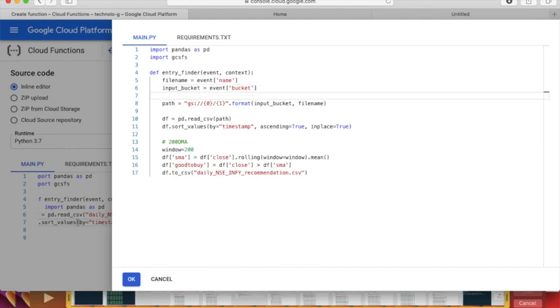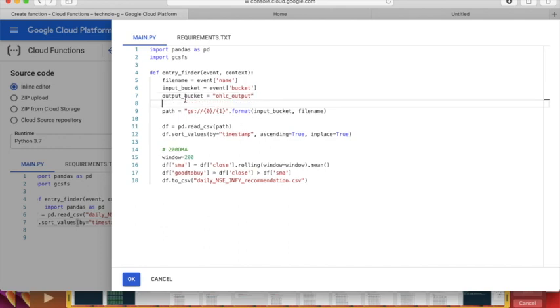Because we know the output bucket is different from the input bucket. This time it is not going to be part of your event because it is application specific. So we will mention that, which is nothing but OHLC output. This is what we have created already, and we are going to do the same thing here. This time the path is going to be different. So let's call this input path, and we will mention the same thing here. And we will create an output path as well.